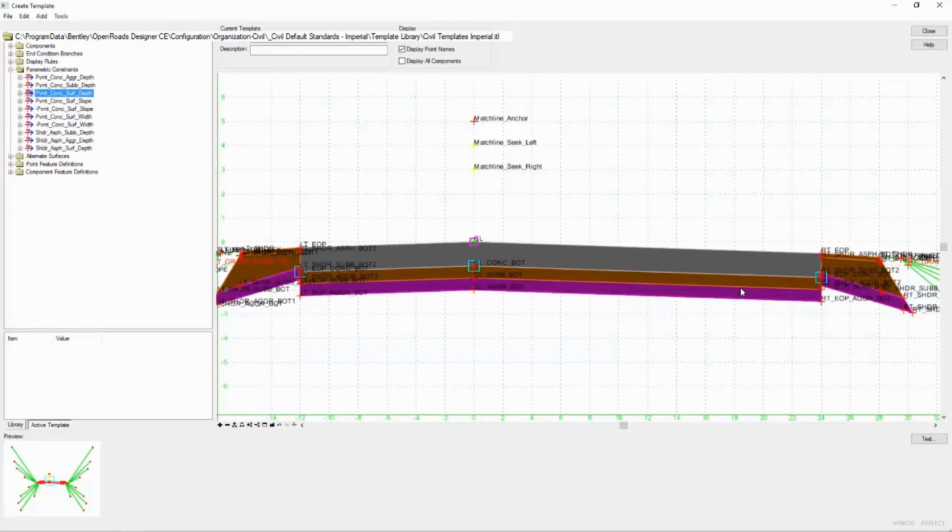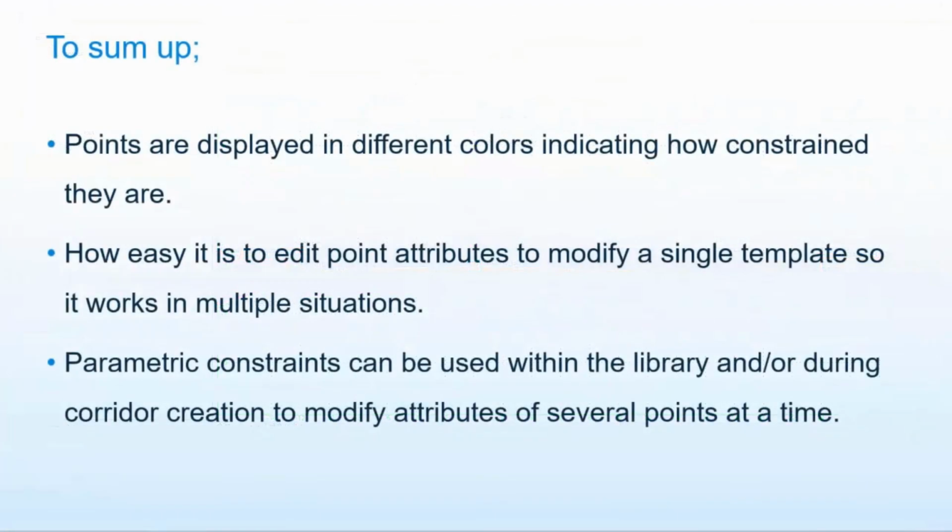Remember that parametric constraints can also be defined as you are working with the corridor, which can make easy work of lane widening and other edits. Hopefully you can see not only how easy it is to edit an existing template, but how versatile they can be, and a single template can be modified and changed on the fly. In the next video, we will look at taking pre-made components and assembling them into a custom template. Thank you for watching.